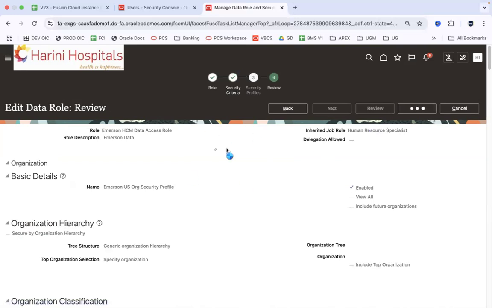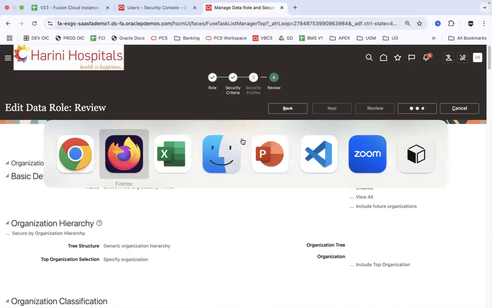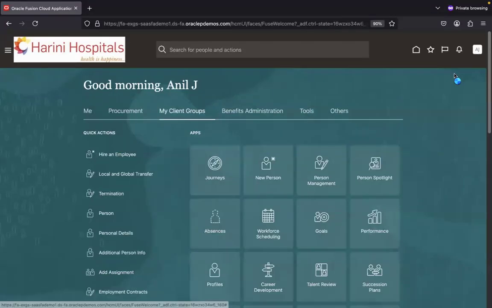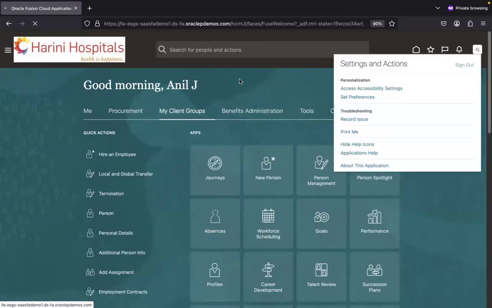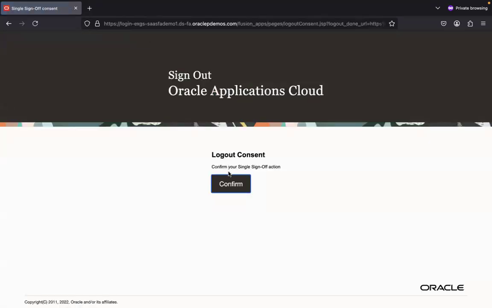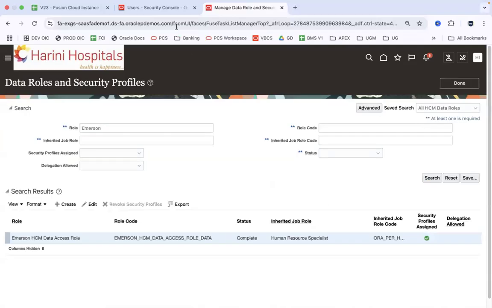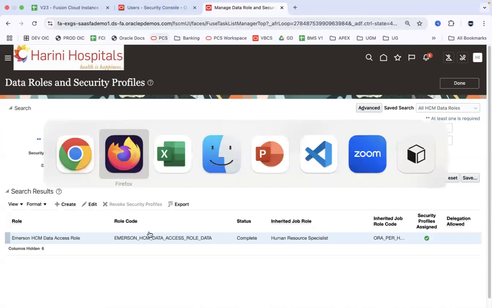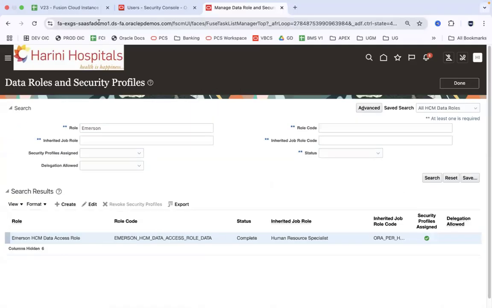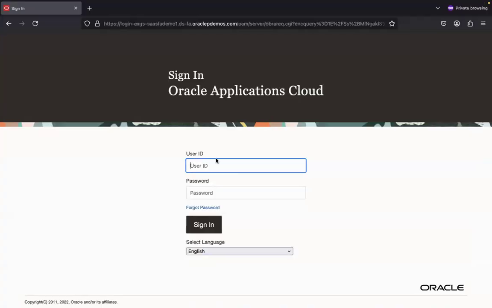Now you guys need to tell me what companies would Anil be able to see when he goes into the hire an employee page now. US. Only the US related stuff, right? US1 and US2. He should not see UK or any other legal entity. So let's give it a try. You see the data role is saved with custom security profiles now. Let's try to log in back as Anil J.